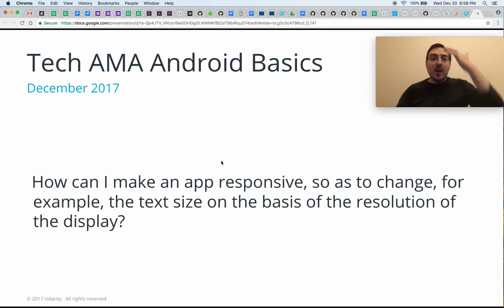How can I make the app responsive so as to change, for example, the text size on the basis of the resolution of the display? Okay, so when we are building our app, we need to use DPs, density independent pixels, and this is explained in the documentation that I shared before. When it comes to text it is a bit different.